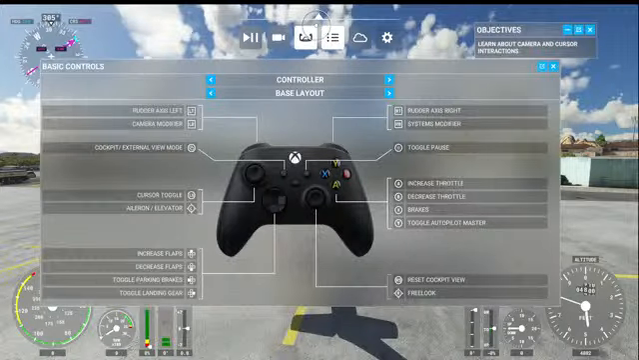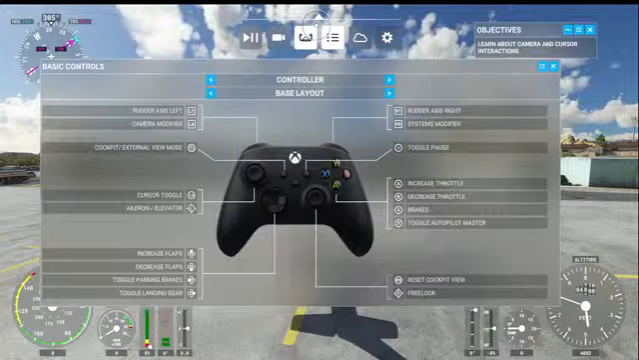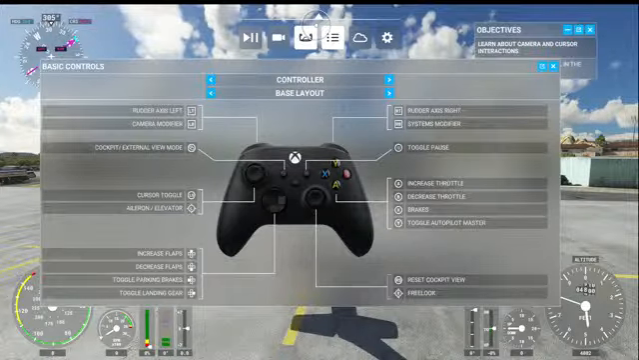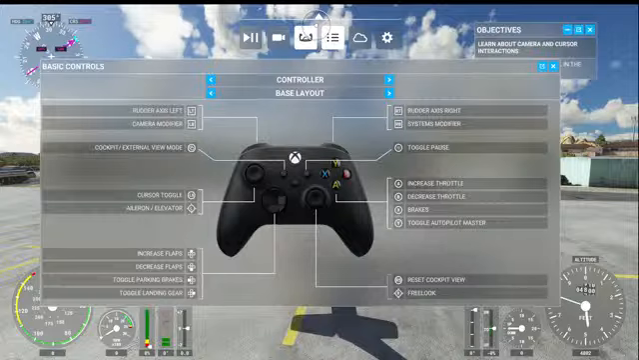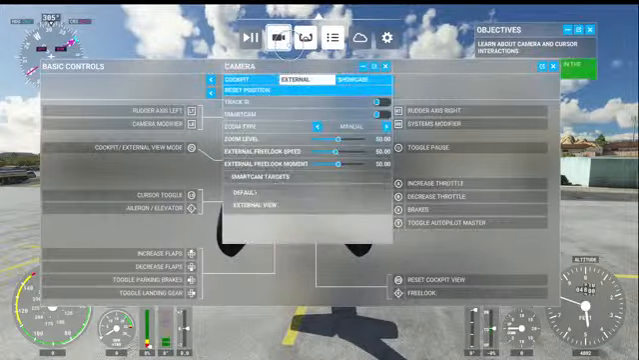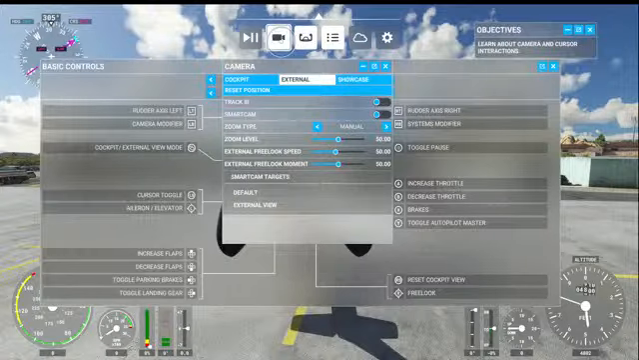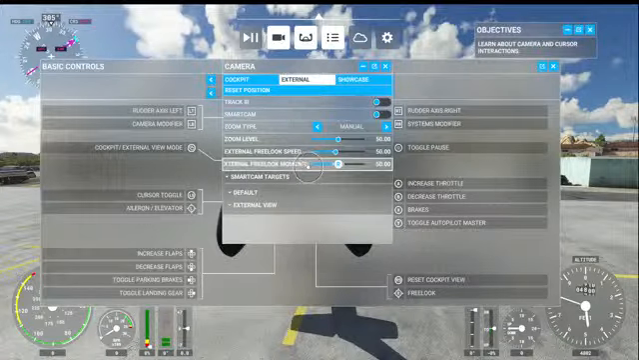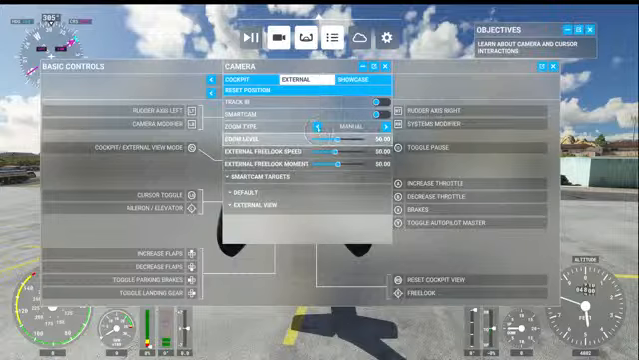Now try to find and open the camera panel in the toolbar. The camera panel allows you to access the various views and camera modes of the simulation. Go ahead and close all the panels for now.